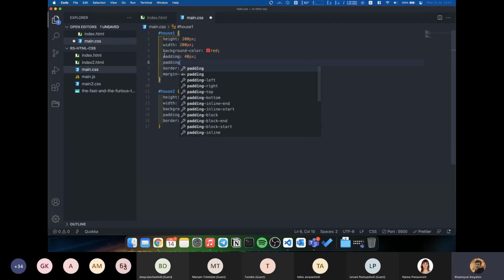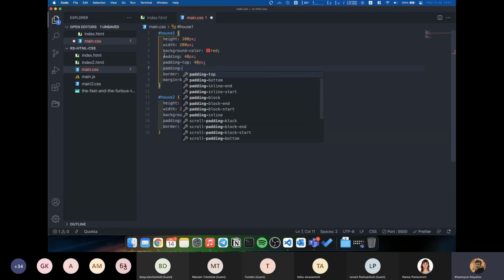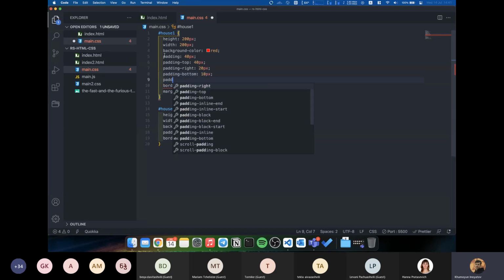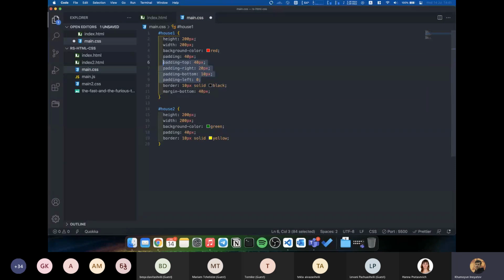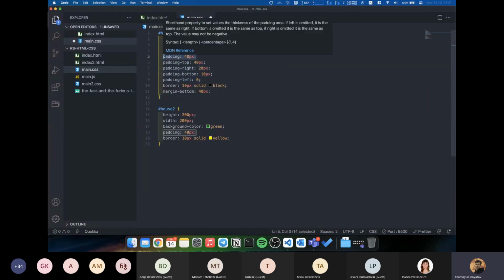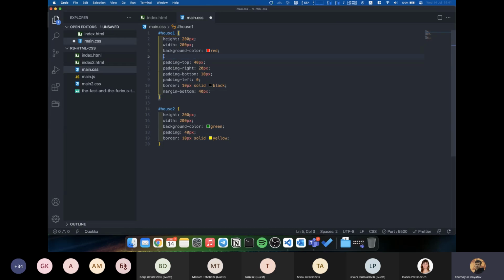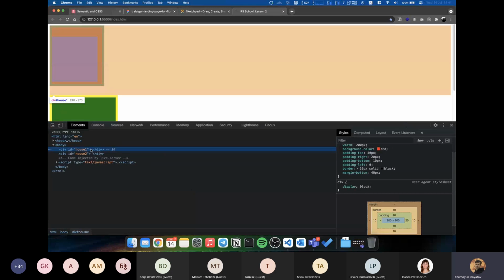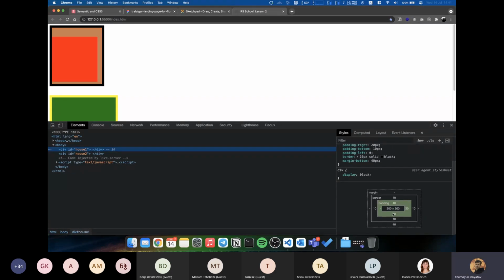Padding top 40 pixels, padding right 20 pixels, padding bottom 10 pixels, and padding left 0. So this style will overwrite this style. Therefore, I can delete it for now. And as you can see, our padding and the box model have changed.